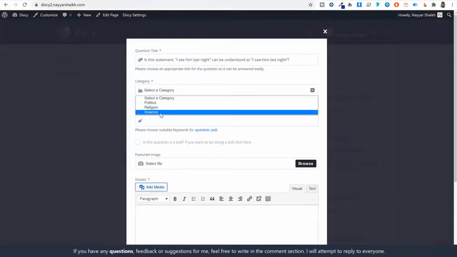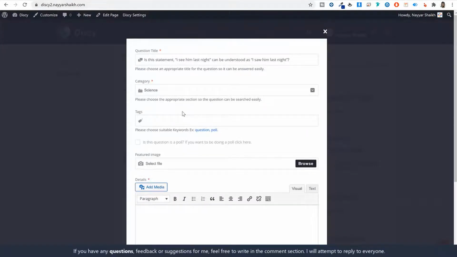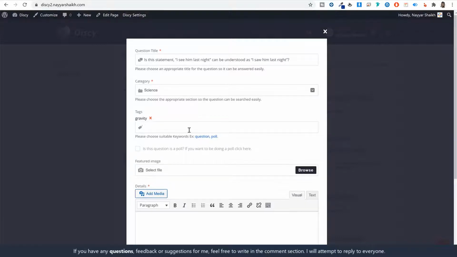Then after that, we'll select some category. Maybe this is related to the science category, so I'll select science. You can also add some tags. Maybe I'm asking about gravity in this question, so I'll add gravity as a tag. Once you click on gravity, press enter. As you can see, this tag is added. Maybe science could be another tag.